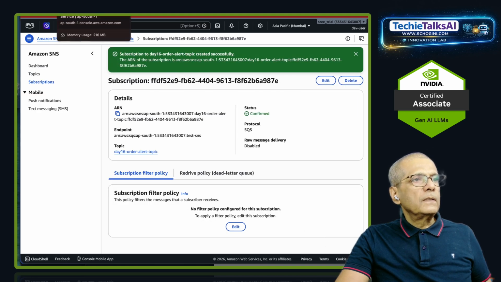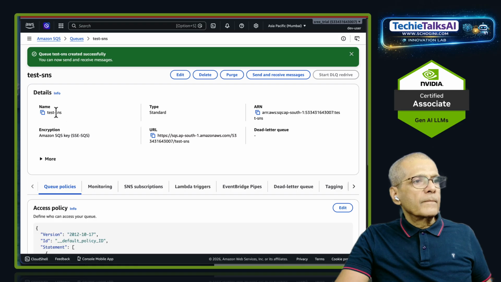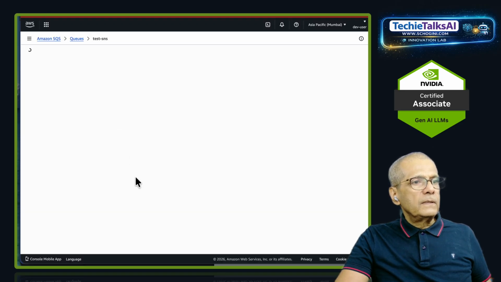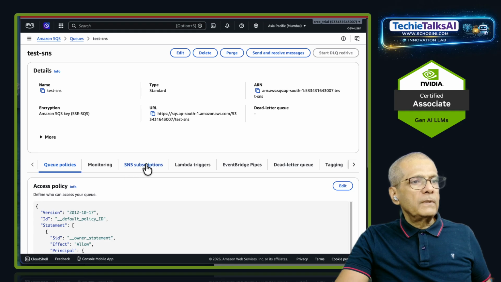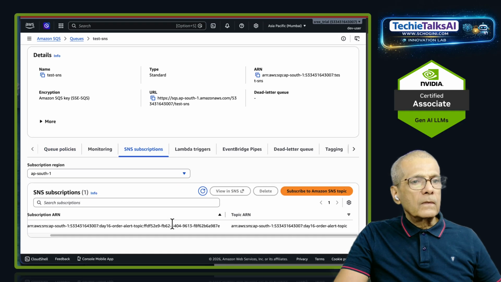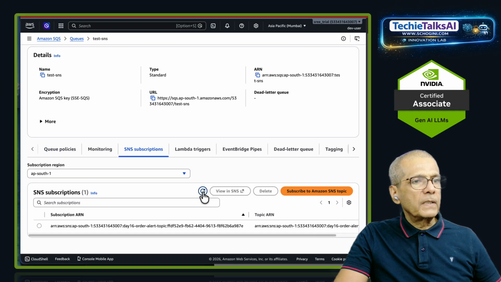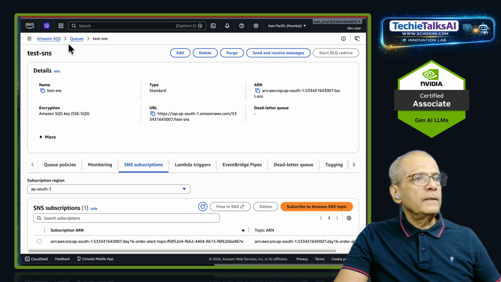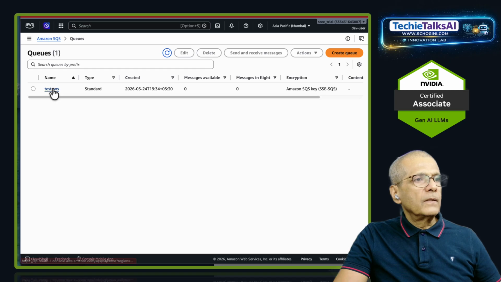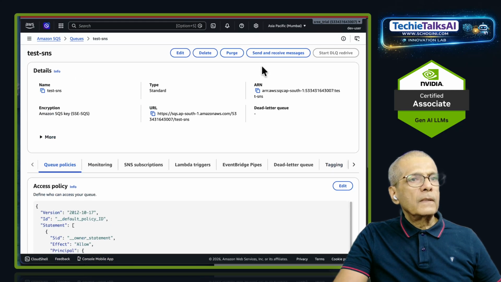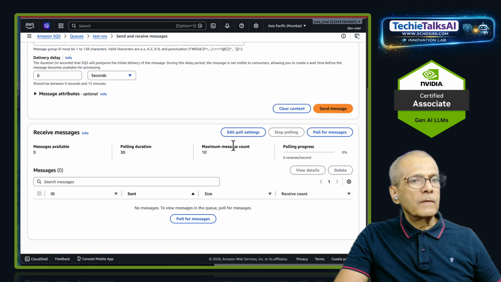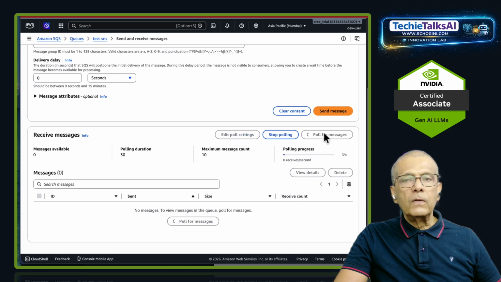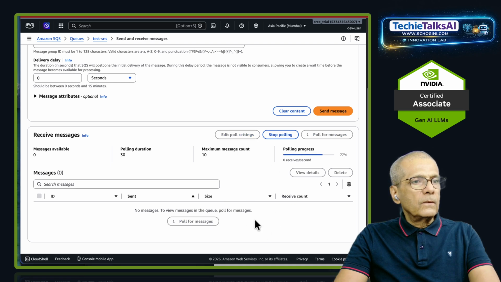Okay, so let's look at the queue. And here, do you see this? In our queue, we have a tab, SNS subscriptions. So here, we have already subscribed to this topic. And if you look at the queue and click on Send and Receive Messages and poll for messages, let's see. Okay, no messages so far.